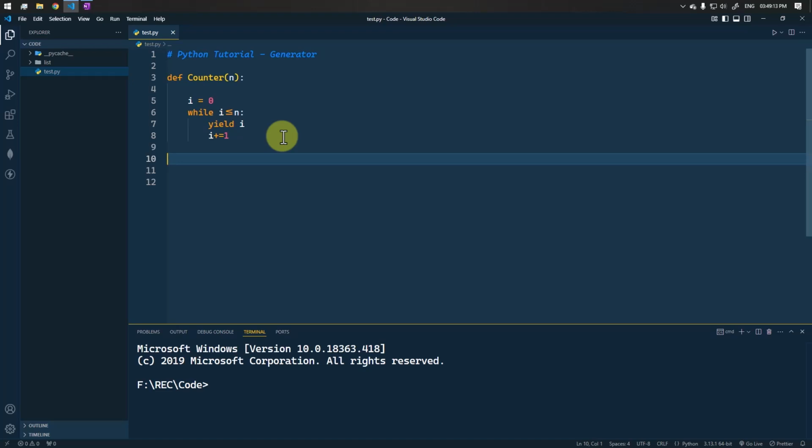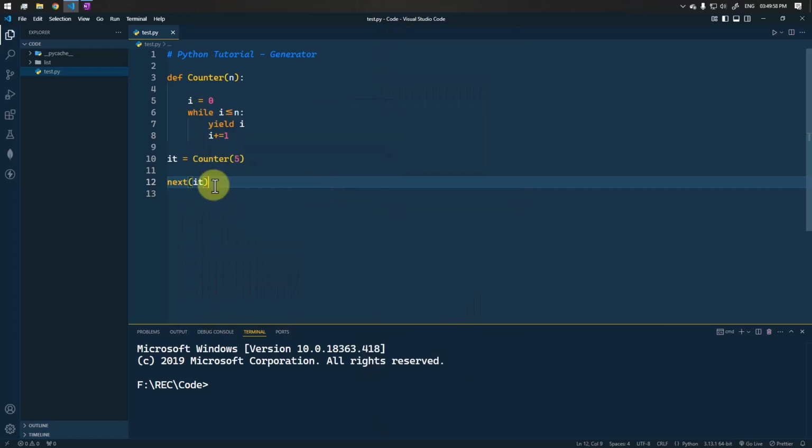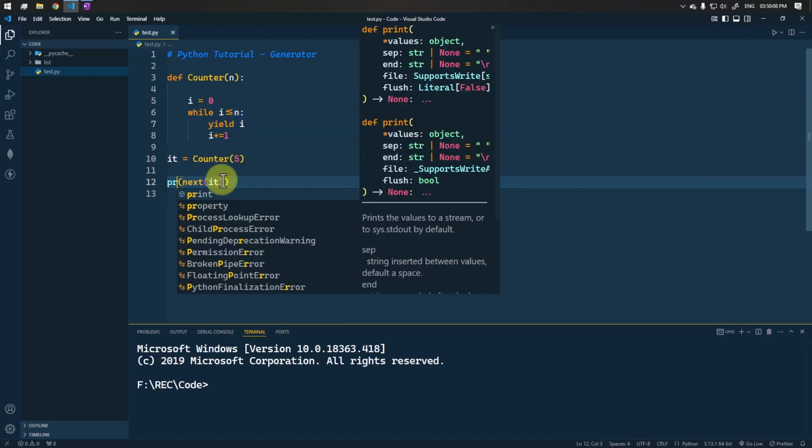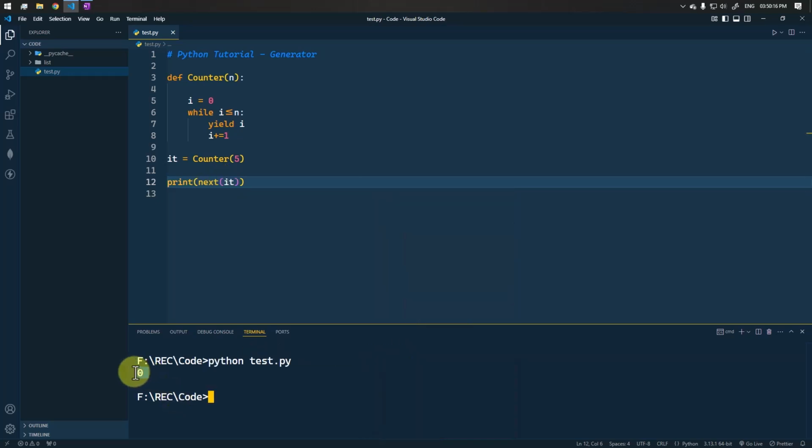Now we can call our function with a value like 5 and this will create one iterator. So it is the iterator. Now we can use the next method on the iterator. Whenever we call next on that iterator, it will return one value. Let's just print this. You can see first of all it has returned 0. That is the first value.